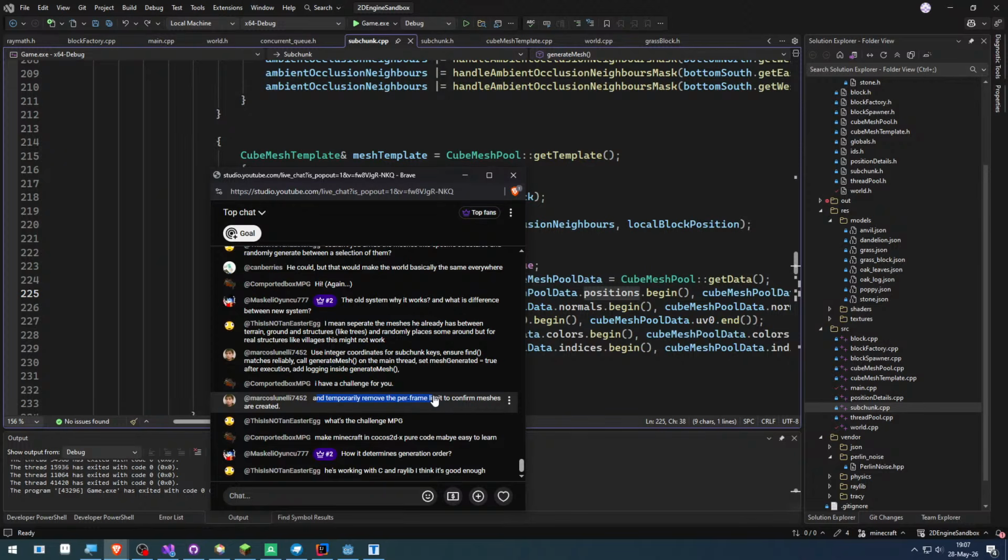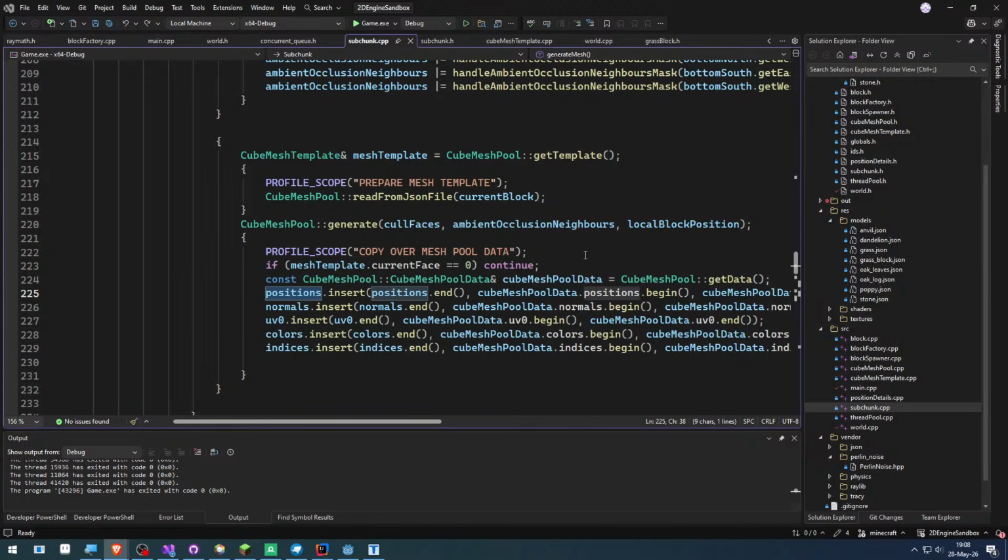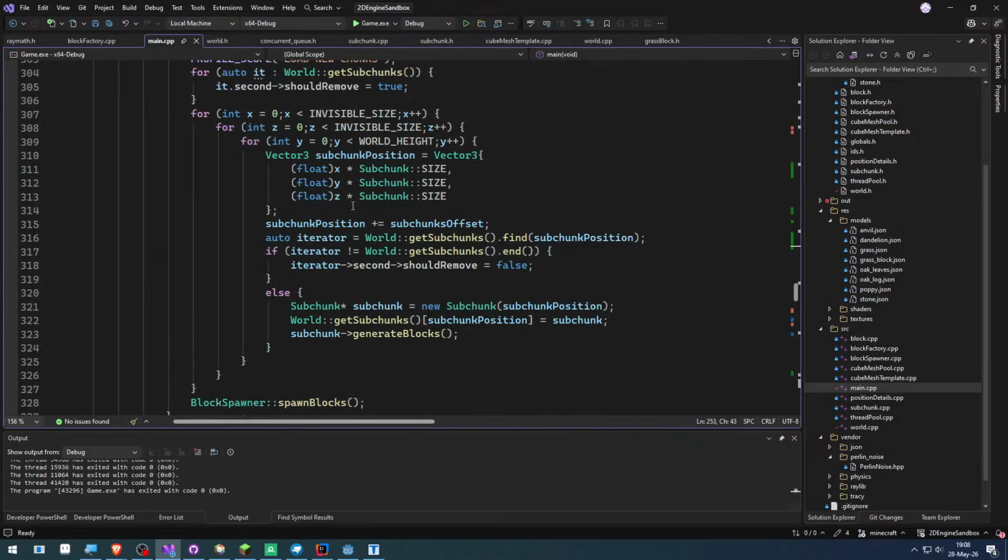No, I don't have... Oh, to confirm. Oh yeah, let's remove the limit. Yeah, you're right. Let's remove the limit. Yeah, you're right. I'll do that. He's working with C++ and Raylib. Yeah, let's do that. That was a good suggestion, actually, to remove the limit.